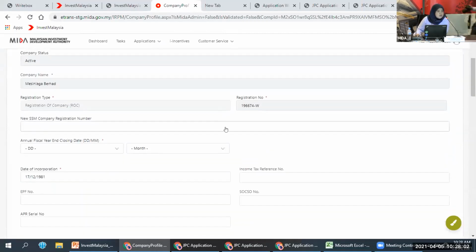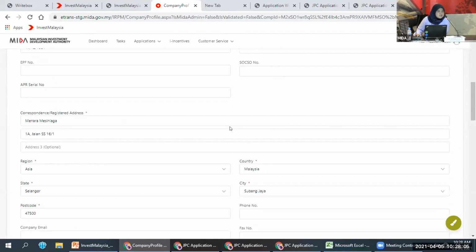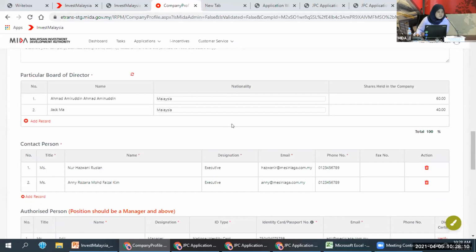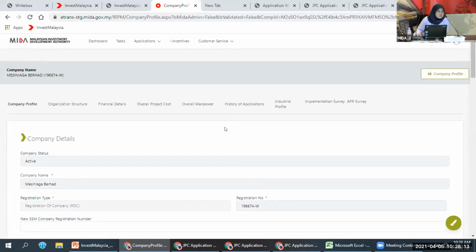So now, the company profile that we have now is a bit more comprehensive compared to the previous company profile, because previously you would only see the first section here. Now we have other information as well. As you can see here, we have the organization structure, the financing details, the project cost, and then the manpower, history of application, the industry profile, implementation survey, and so on.